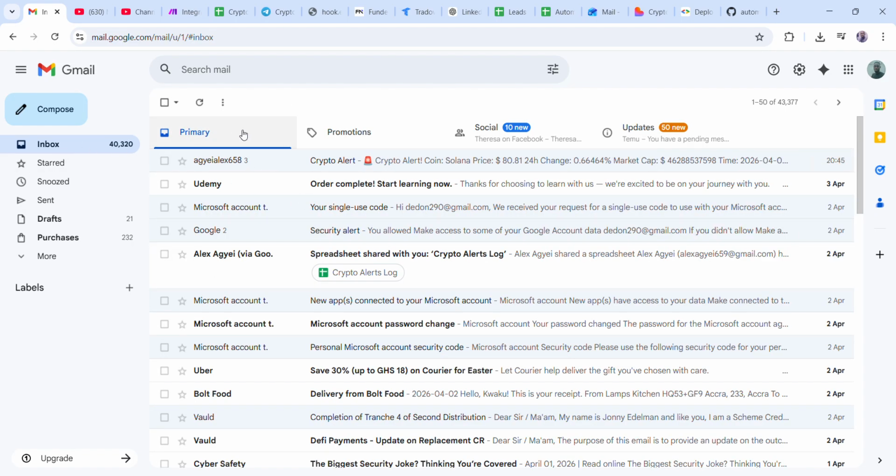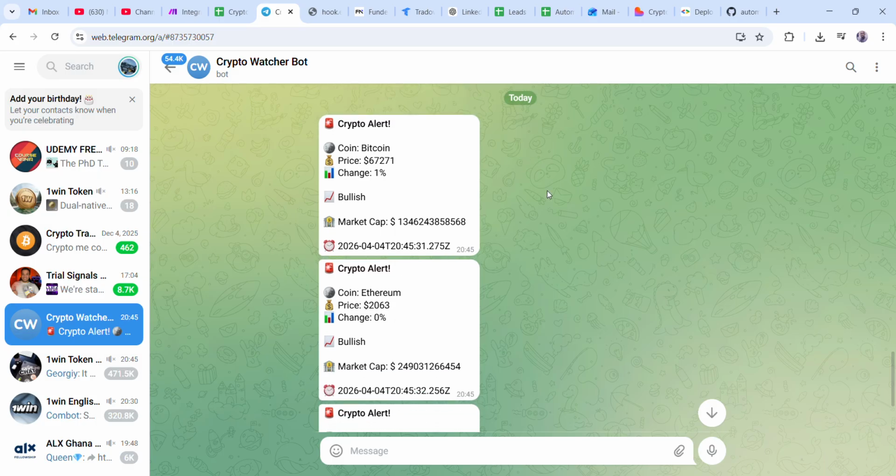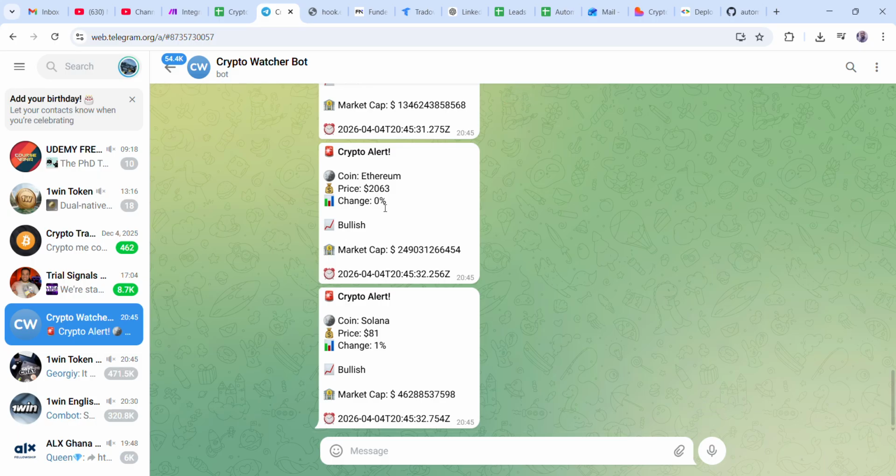email alert was generated. Okay, so now let's look at the bot, the Telegram alert. Let's see. So this is today. We got the alert to crypto alert of Bitcoin. The current price percentage change is 1. That's bullish, means it's rising. There's the market cap. Okay, we also got for Ethereum, which is also bullish, and we also got for Solana. Okay. So our automation is working.